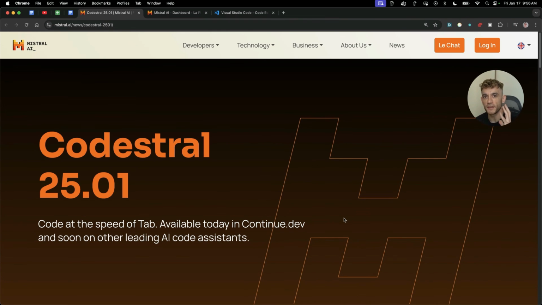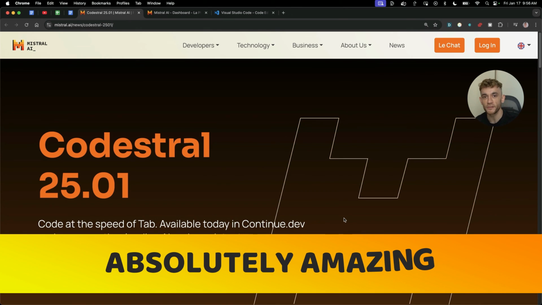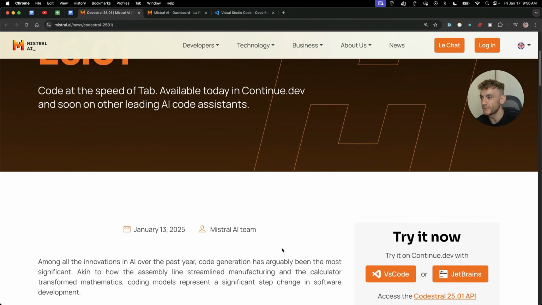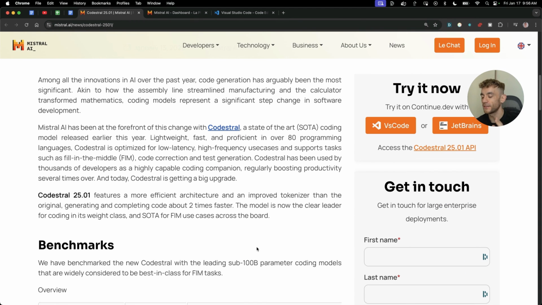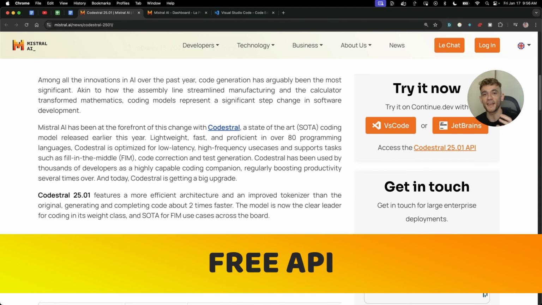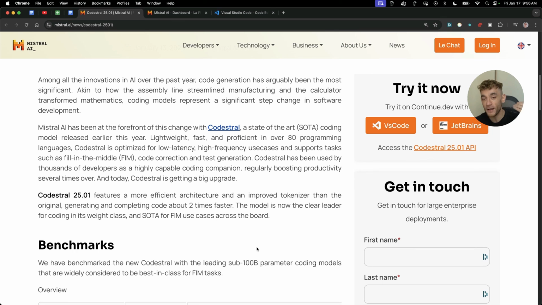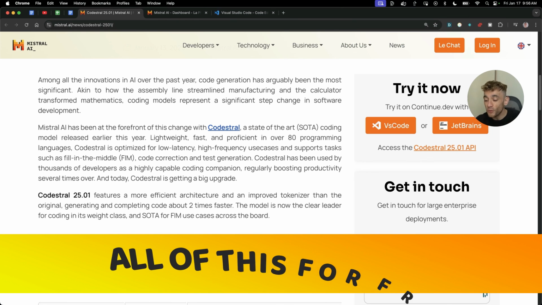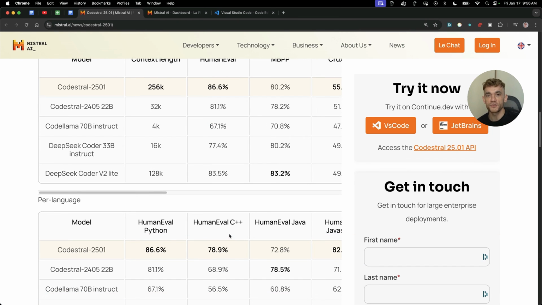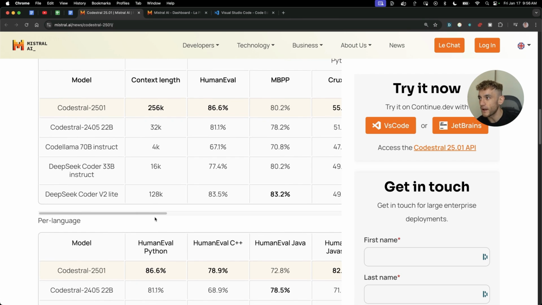Let's go. So here's the announcement from Codestral 25.01, and this is absolutely amazing. I'm going to show you what you can do with this today. One of the best things about this since its announcement is that you can get a free API and then you can plug it into other programs for coding. I'll show you exactly how to do all of this for free. Normally you would pay like hundreds, if not thousands of dollars for tools like this. Now you can do it all for free.